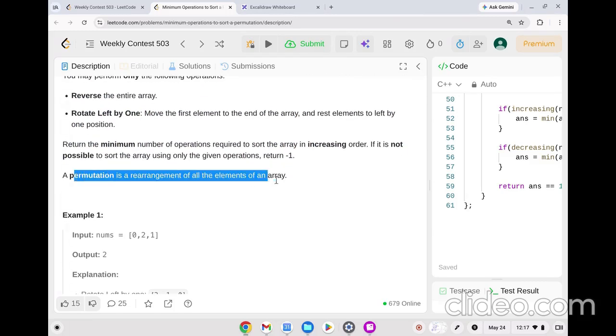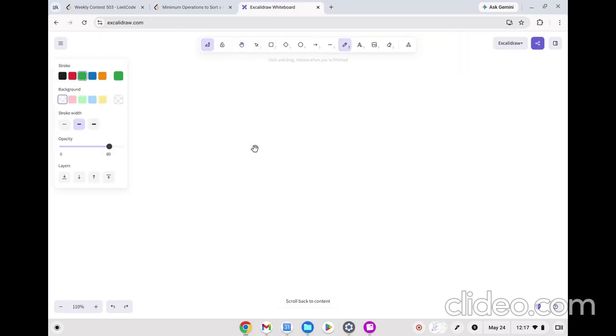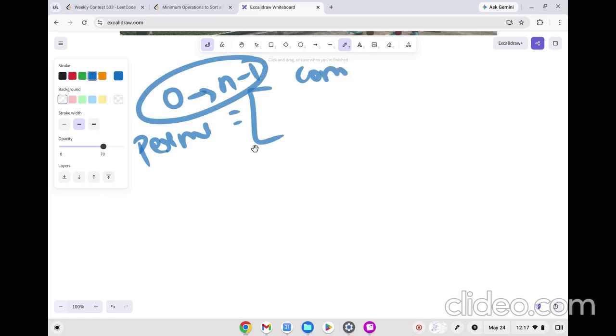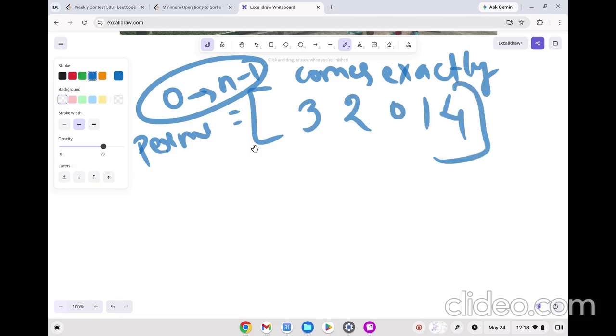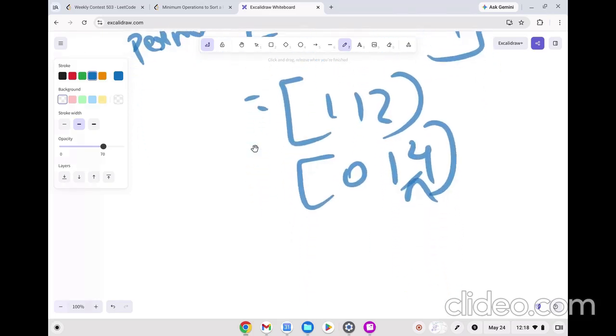A permutation is the rearrangement of elements of the array. Really sorry, so let's first understand what a permutation is. A permutation is nothing but a rearrangement of all elements from 0 to n minus 1, where every element comes exactly once. If you don't know, let's see some small test cases of which is a permutation. 3 2 0 1 4 is a permutation, whereas 1 1 2 is not a permutation. 0 1 4 is not a permutation, because 2 and 3 are missing here. So I hope it is clear what a permutation is.